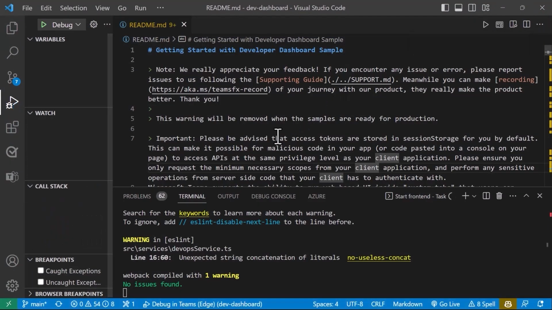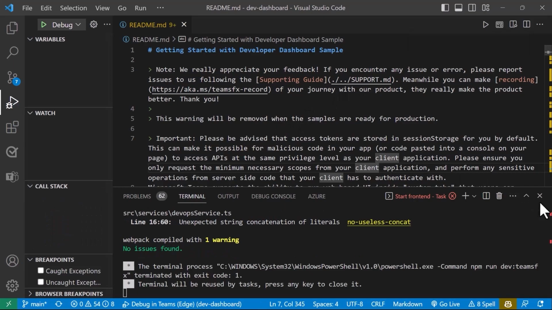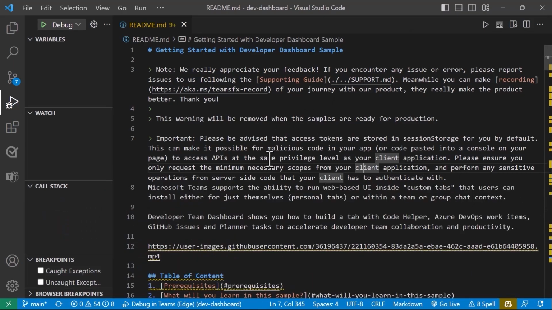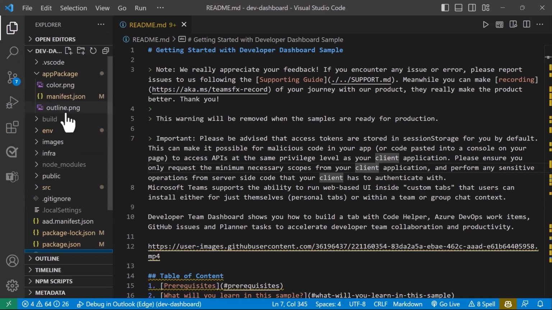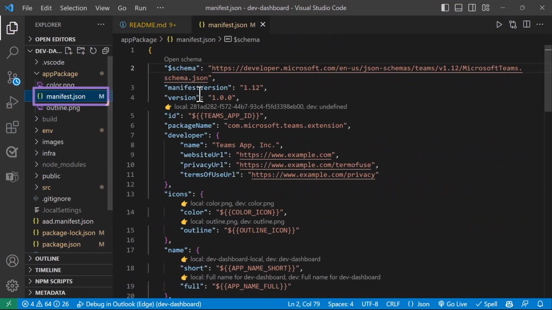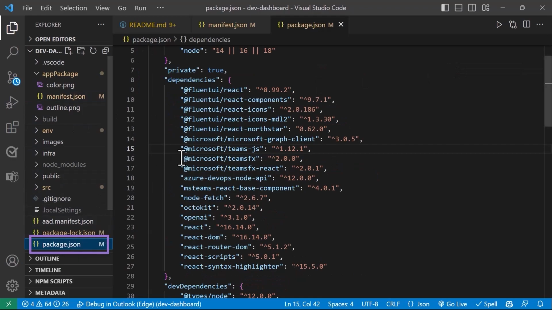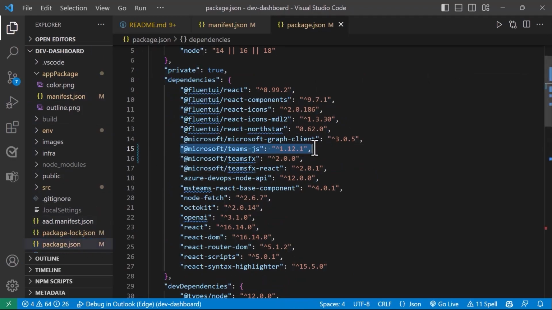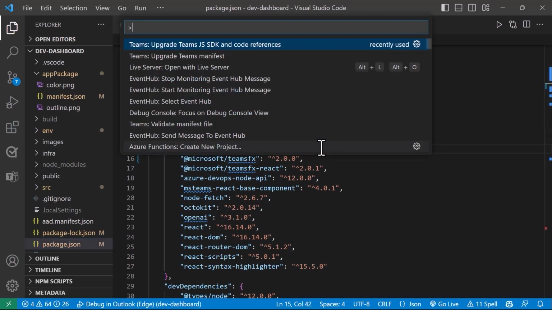Let's stop this app and start upgrading our app to run in Microsoft 365 app and Outlook. So there are two main things I need to do at this point. First is manifest.json. I need to upgrade the manifest version. And the second one is the Teams.js library. I need to upgrade the Teams.js library version as well.